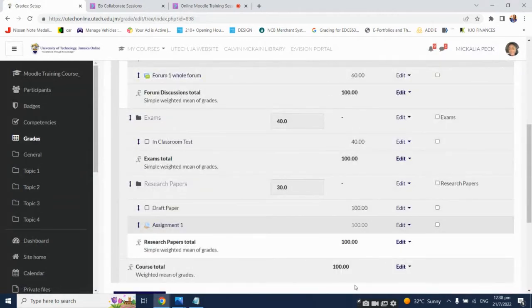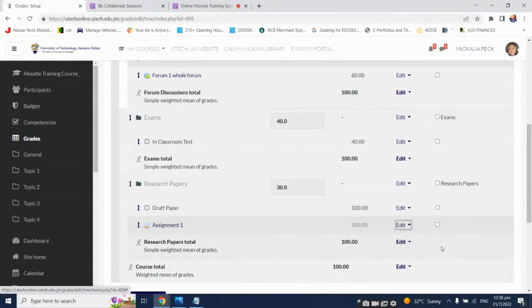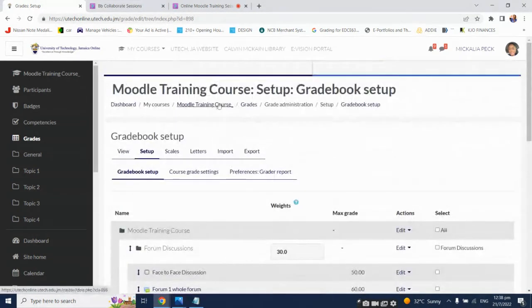How do you know it's hidden? Because here is grayed out. If I remove my mouse, you'll realize the 100 is grayed out. So that basically means that the student would not be able to see that particular assessment. If I click on edit settings, it shows me it is hidden, so it's giving me the option to show. All right, so that is how we know that the students can't see it.